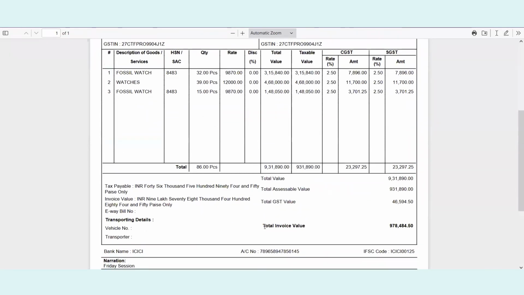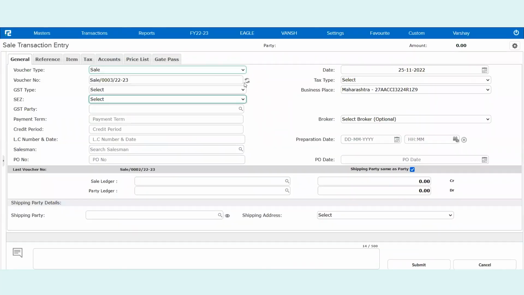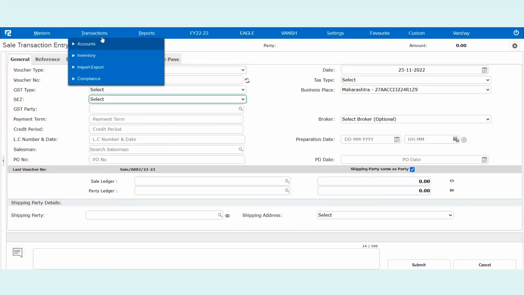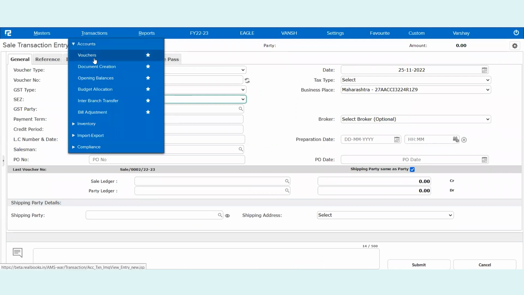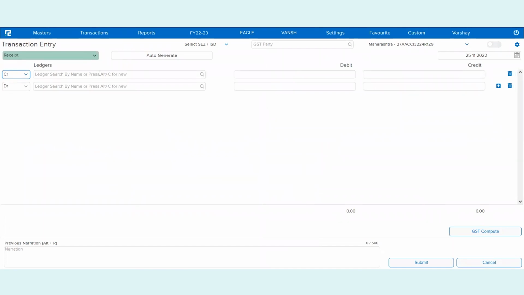So we are done with our sale entry as well. So what's the next step which needs to switch in? We have done the sale order entry, then we pass the delivery order entry, then we pass the sale entry, and last but not the least is the receipt entry. So what are we supposed to do? We are supposed to go to transactions, accounts, voucher, and then we are supposed to select the receipt entry.